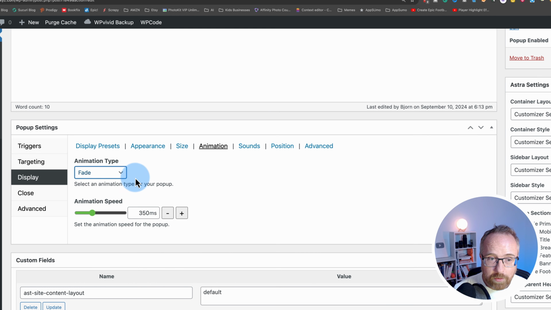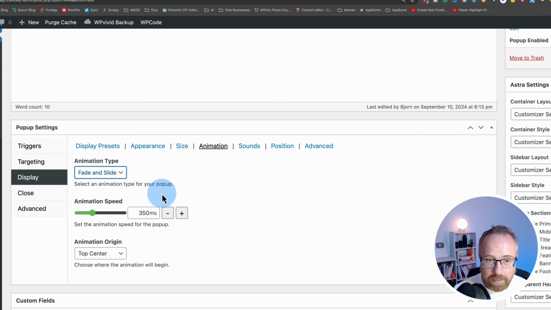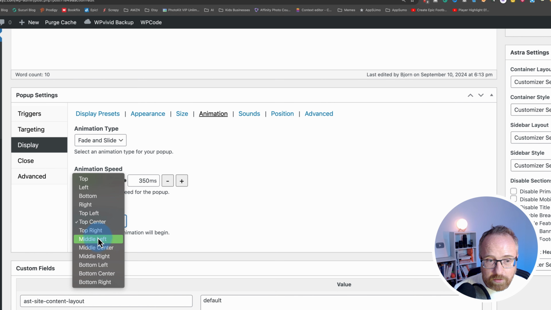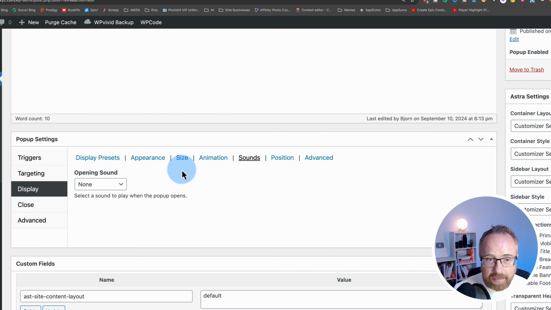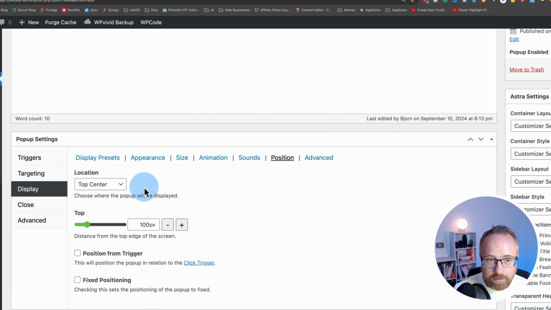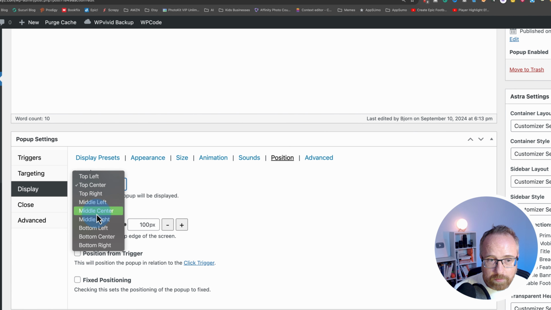Under animation, we can choose different ways for the pop-up to appear. Either have no animation, slide in, or fade and slide. I'll choose that. This is how fast the animation goes. This is 0.35 of a second. So it's pretty quick. Where the animation starts from, top center, I'll keep it at that. You can add sounds. I don't recommend you do that. It's super annoying. Under position, we can choose where it goes. I'm going to say top center. Actually, no, I'm going to say middle center.